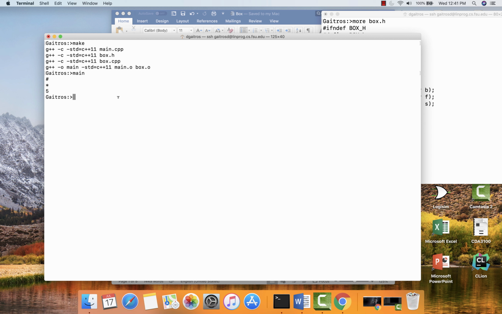Okay, now on to part 3. So we've done our basic class and we've done our makefile. Now what I want to do is go in and add some features to the class that we'll use throughout the rest of the project.